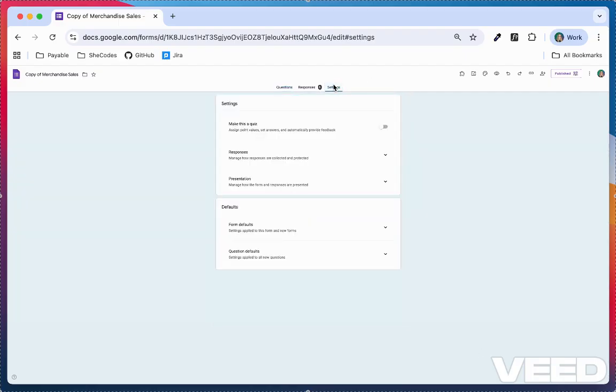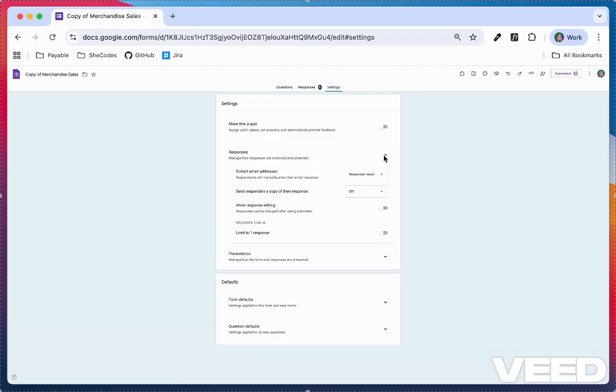First, head over to your settings section. You'll see an option to collect email addresses. If it's set to Do Not Collect or Responder Input, you're in the clear. No login is needed. But quick note, if you're using the Payable add-on, you'll need it set to Responder Input so that the form is collecting an email for order notifications.